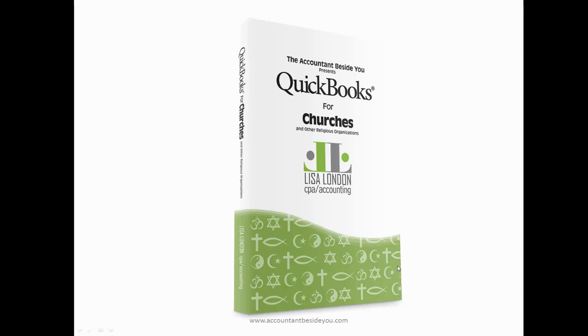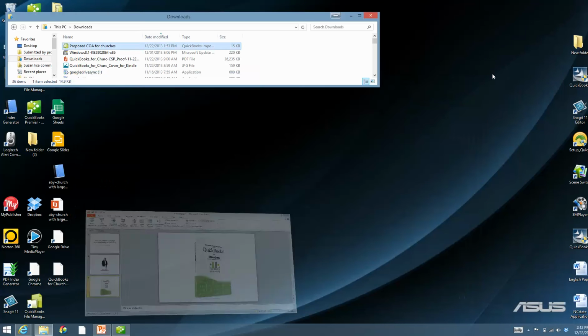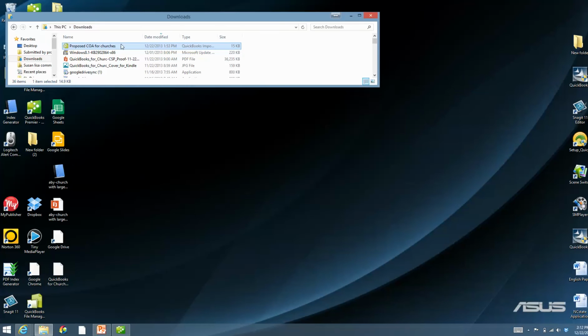So first thing I want you to do, I'm going to get out of that, and you're going to go to your downloads. This is usually where something shows up when you download it. So you're going to see that that is where your chart of accounts is. It's called Proposed Chart of Accounts for Churches, which is the one that gets downloaded from my website. You would have it wherever you save the file if you got it from somewhere else. And when it says the type, it's a QuickBooks import.